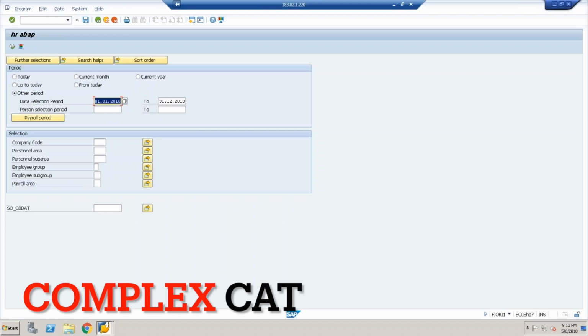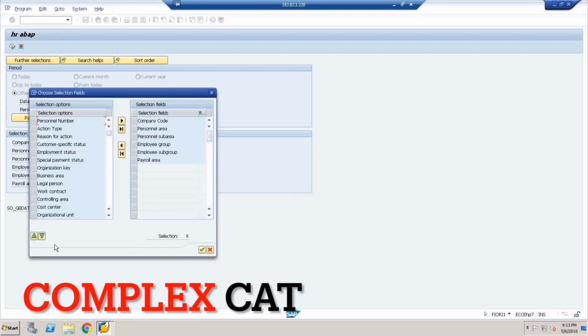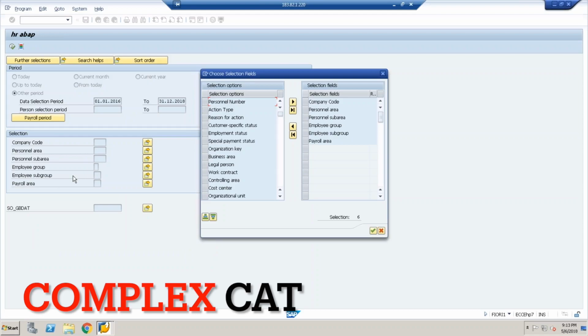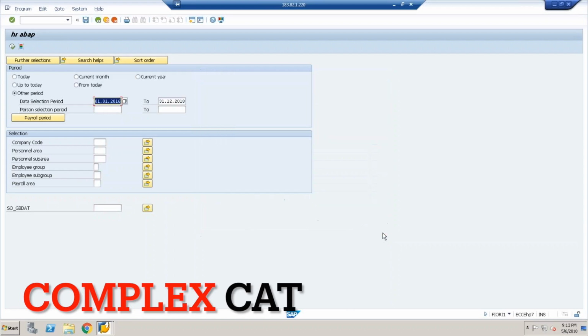Another important point we should remember here is, you can add only those fields which are available here. This is the selection screen generated by your PNP. In this list, you cannot add any field because this is coming from your LDB, logical database. So at the most, based on these fields, you can alter your selection screen. Make sense? Are you with me? This is the second point. Third point.